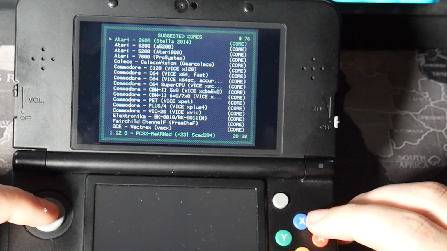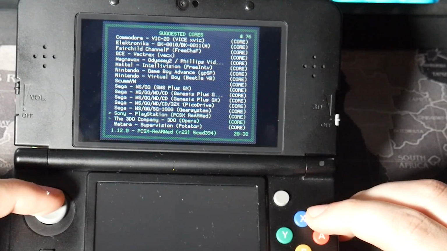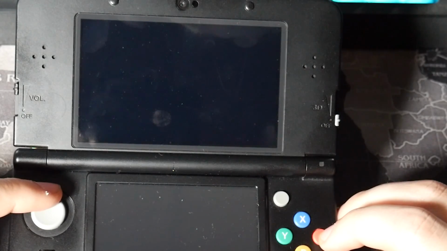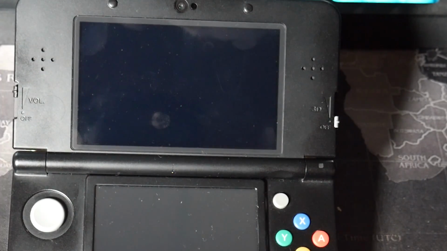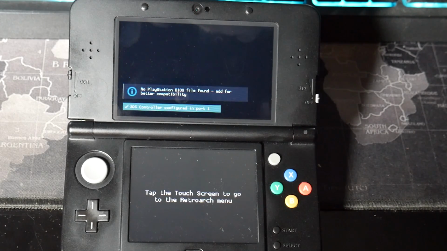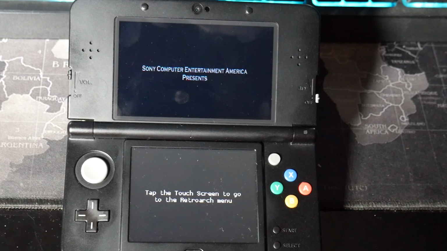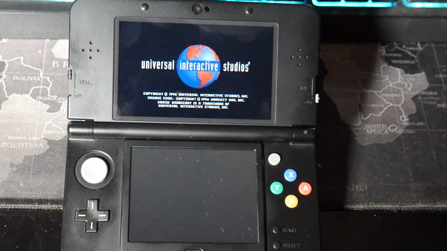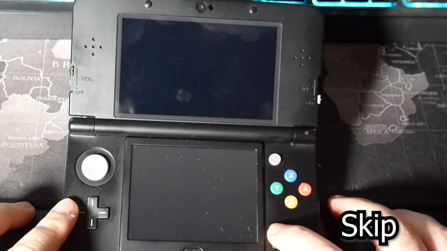And it may ask you to select your core again. If it does, just go to Sony PlayStation. And we're going to let this boot up. All right, and I don't know if you guys can hear that. I'm trying to see if I can pick up some of the volume there. But it seems like it's running okay. There's slight frame skips. Let's just go ahead and skip to the gameplay.